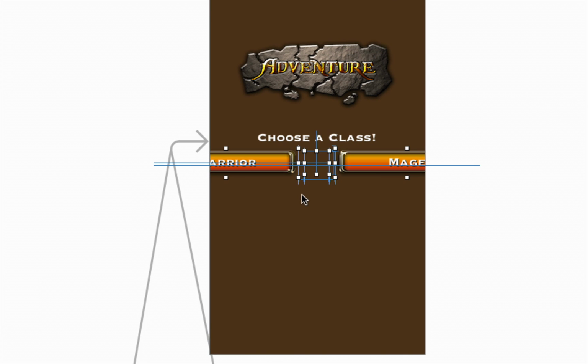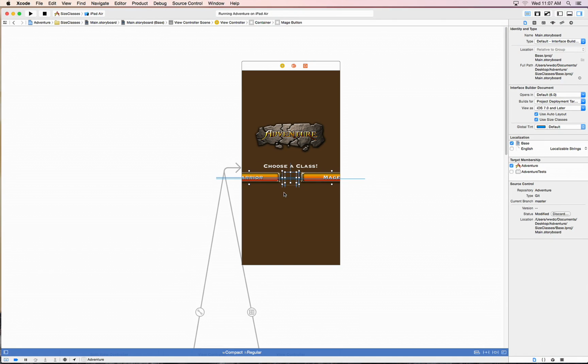However, now that I want these buttons to be laid out vertically, I no longer need this view or any of its constraints to hold the buttons together. So the next thing I'm going to do is clear the constraints by using this menu at the bottom of the canvas. I'm just going to choose Clear Constraints. And when I do that, the constraints disappear from the canvas.